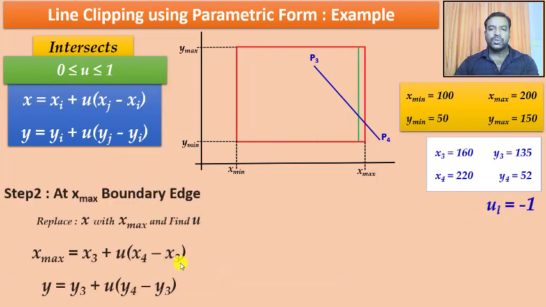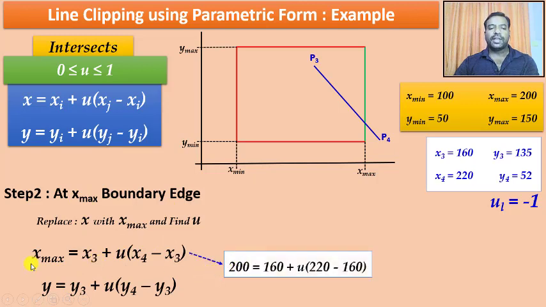And now in step 2, I replace x maximum with the x value and try to find this equation. With x maximum being 200, if I solve this, just look at the value of u. Yes, the value of u is 0.67, and this is within the range. That is, 0.67 is greater than 0 and less than 1. Yes, it is within the range.